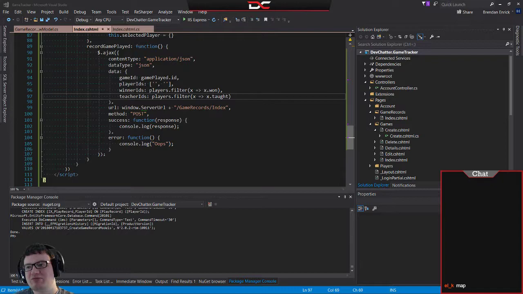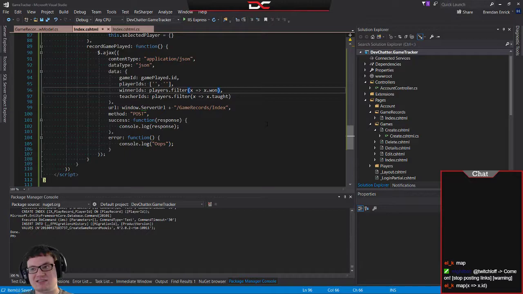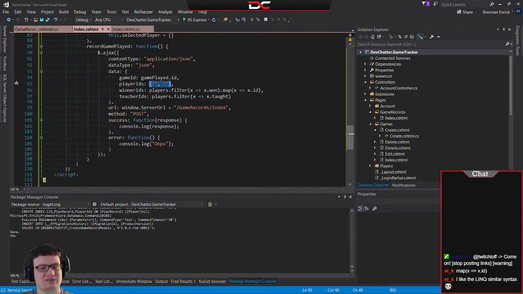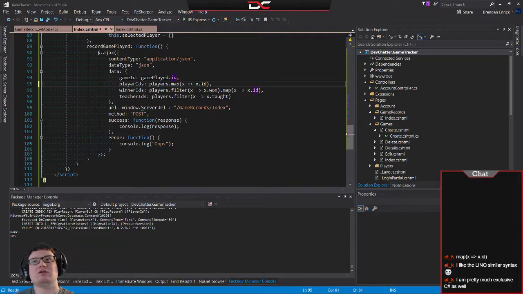Anybody see anything interesting in chat? Map. Yes, thank you. That's the word. The things that you forget when you're a C sharp dev. I say select, you guys say map, it's pretty much the same thing. We said I wanted ID, right? This one is players.map ID. Man, I tell you, I can't type today, guys.